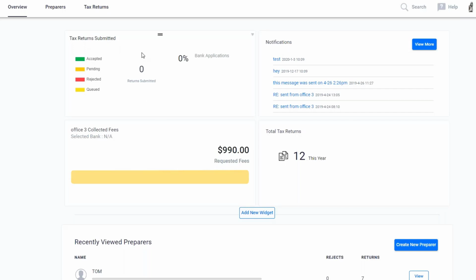And when you start filing and getting queued or pending, rejected, you're actually going to be able to click on each of these categories and drill down into those returns. Same thing here with my collected fees for this office. It's going to keep that total going as you're collecting your prep fees. And then notifications, just to touch on that, that's actually coming from a new feature within CrossLink Online.